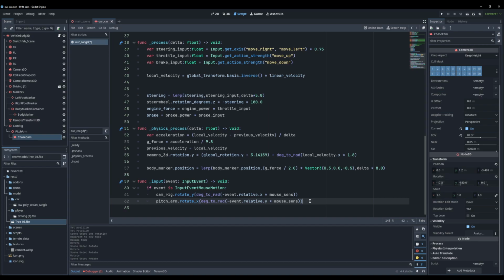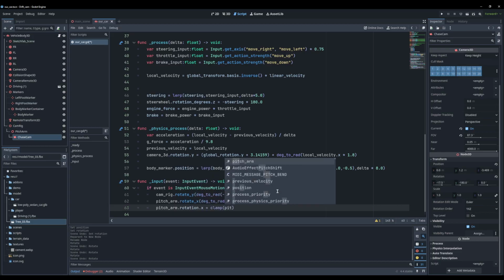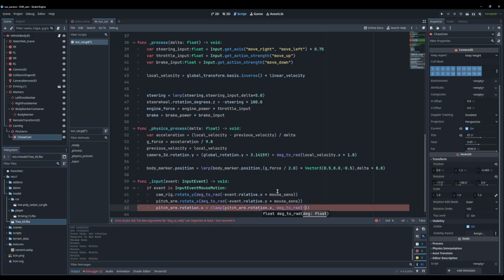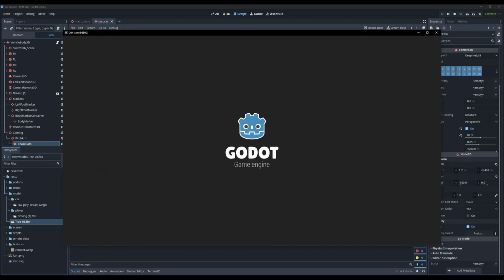And then after we do this, we're going to need to clamp the pitch arm, because we don't want it to look underneath the car. So we're going to pitch arm dot rotation x, I should say, equals clamp pitch arm dot rotation dot x, deg to rad, degrees to radians, and then we're going to go 20, and then deg to rad, let's go 90. Cool, I'm going to see what that looks like. So as we move the mouse around, it should move the camera. Yep, cool.